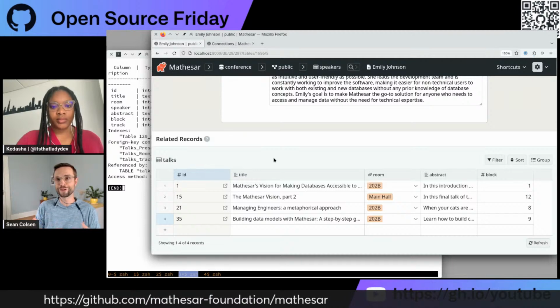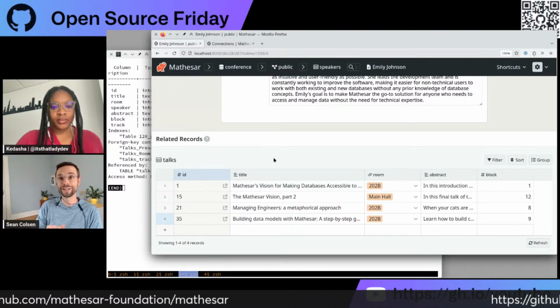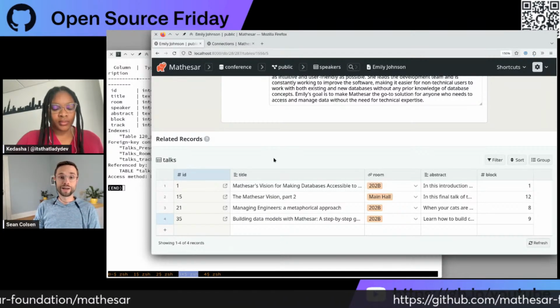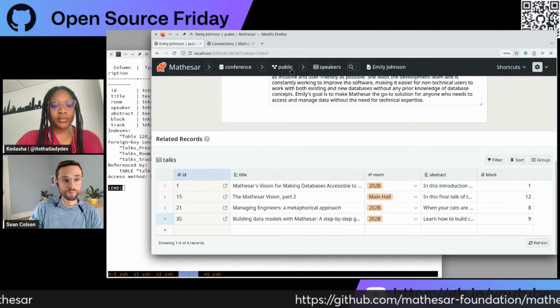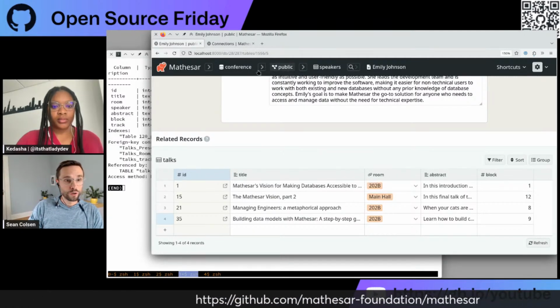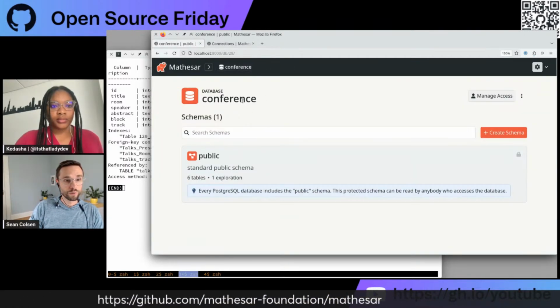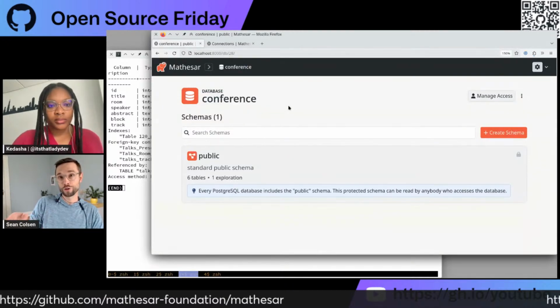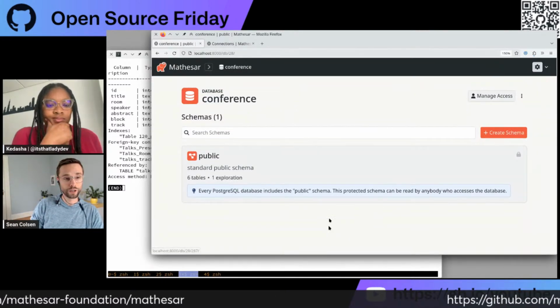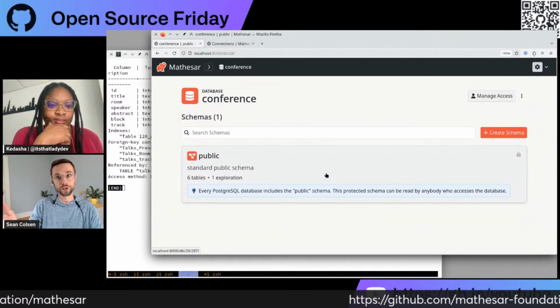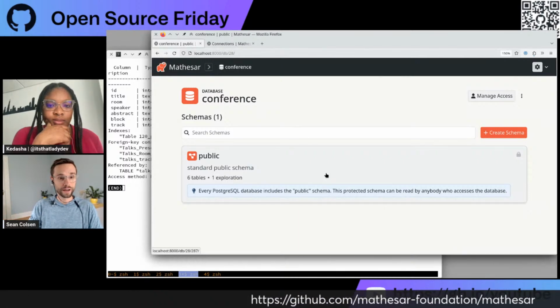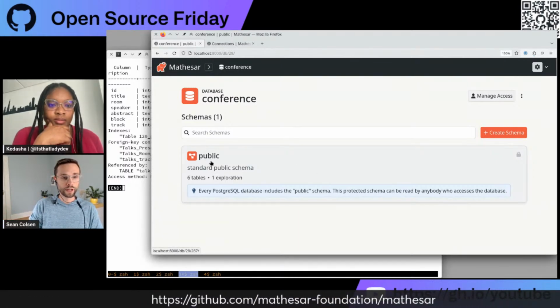And so the product design and UX design has required a lot of thought within our team. We have all these debates about what's the best way to do this, and how do we want to actually strike that balance. For example, if you go to this conference database, I kind of glossed over this in the demo, but you land here and you're like, okay, this is our conference data. And then you see this thing called public.